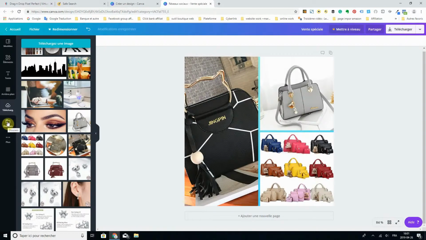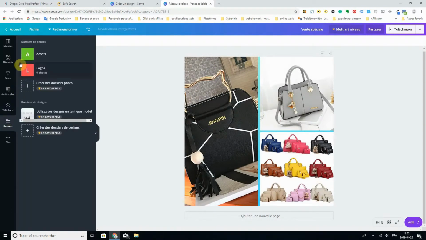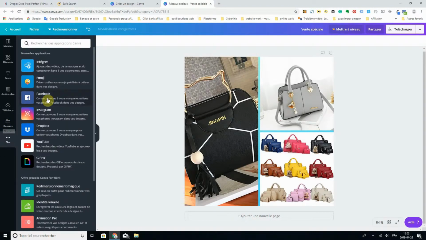And here we have other things that you can use also. Whatever you have bought, if you have bought an image at $1 or $2, they're going to be here. They're always in your account. You have to make an account to use Canva. Okay, and here you have more options. You can connect your Facebook, your Instagram, your Dropbox if you have a Dropbox, and send your photos right to your account.